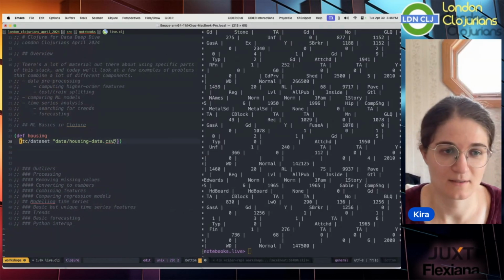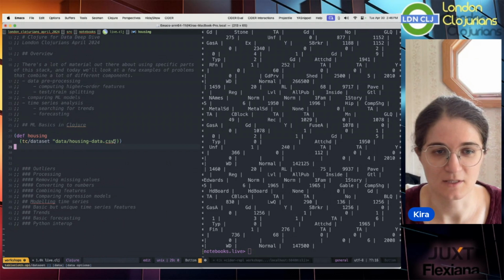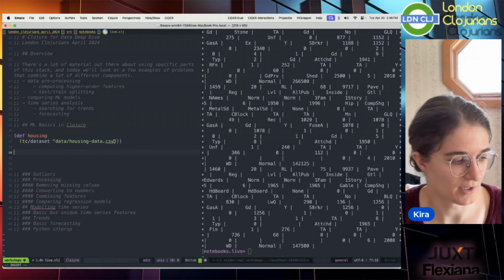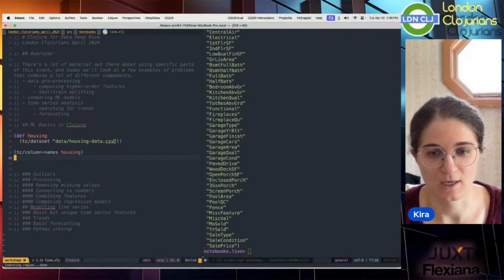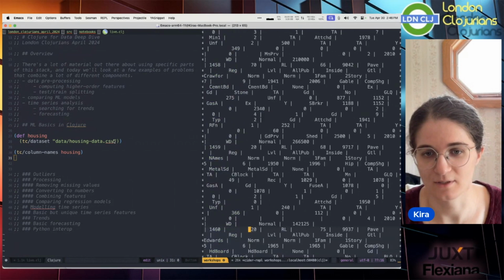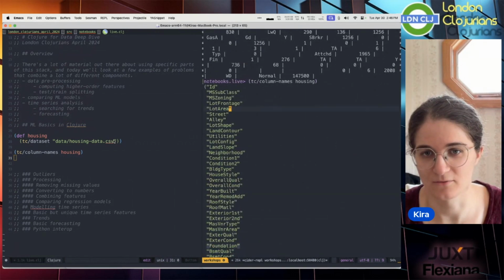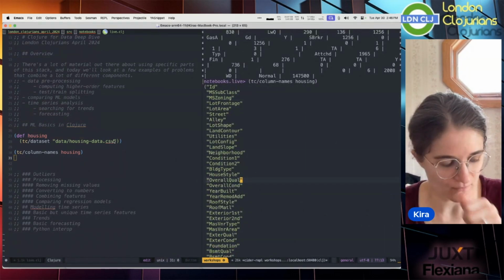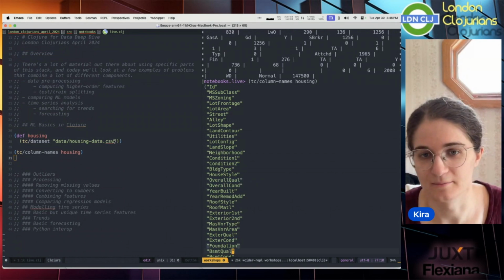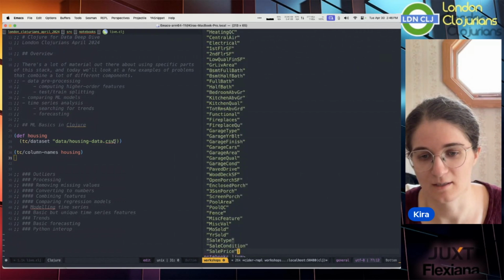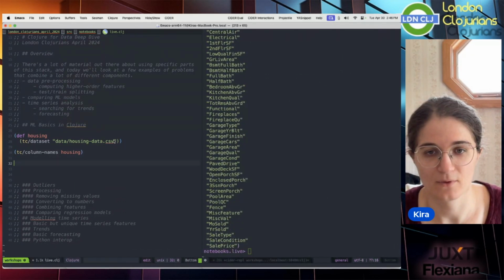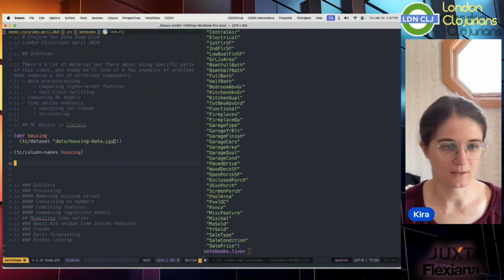So this is tablecloth, TC, and this is the main library that most people know. We can explore the data set a little bit, checking out what's in here. This one has a ton of columns. These are all different things that are potentially relevant in guessing the sale price. So we'll dive in and start to clean up the data and process it a little bit.